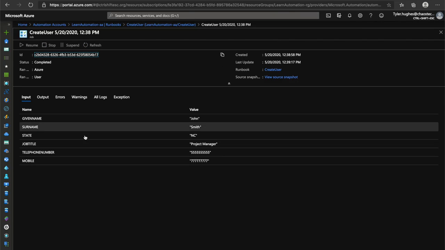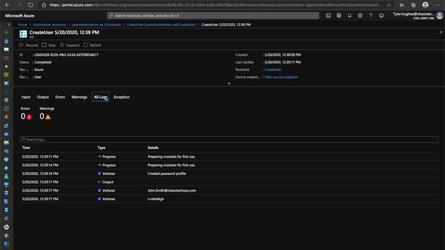All right, we can see that the runbook has completed. Let's take a look at our logs. And it looks like we have an output of john.smith@chaostechops.com. And we have a password. All right, so now we see that the create user runbook did run. Looks like it ran correctly.